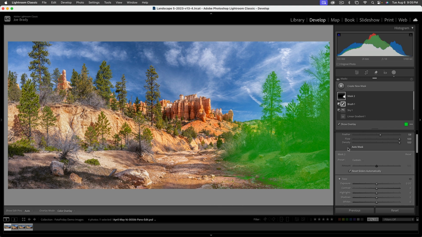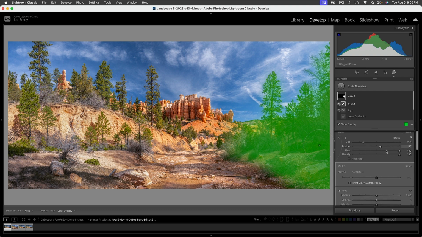I've got auto mask on. I'm going to actually turn it off, because I kind of want that to stay in the darker side. So now we've just got basically the trees and the shrubs on the right-hand side of the image.